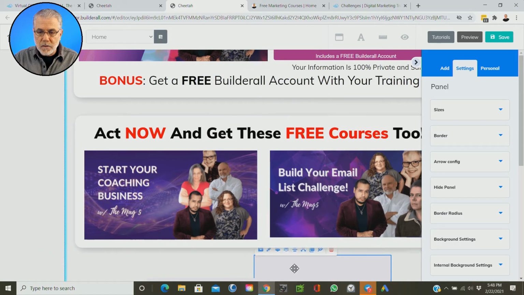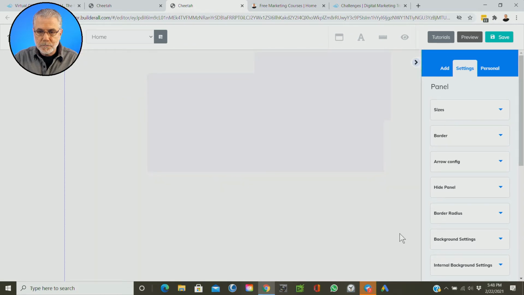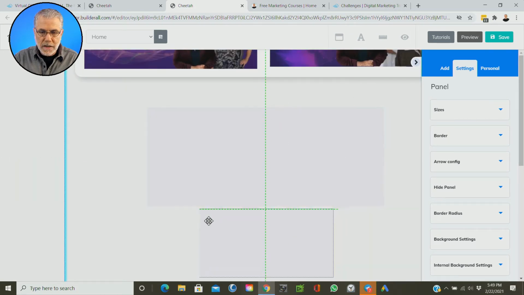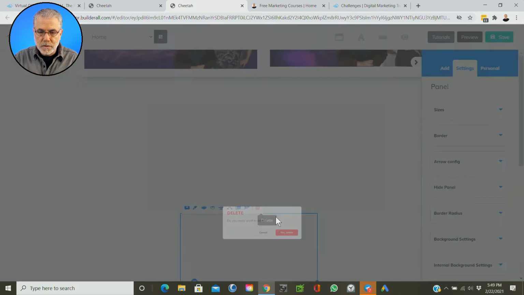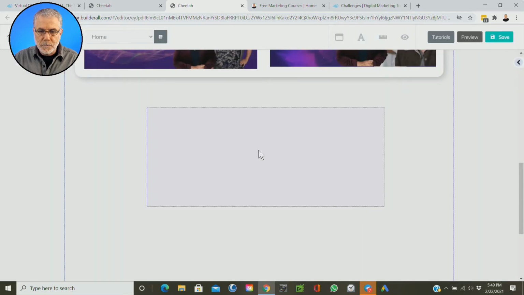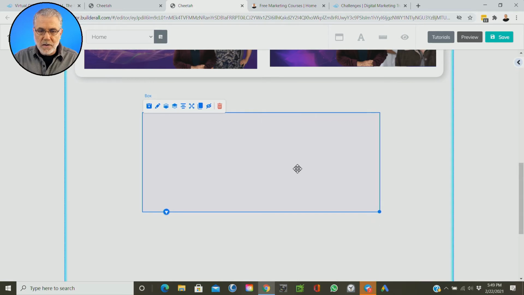I don't know why this went down there. Looks like I had a hidden box back there. So let's get rid of that. That's interesting. All right, so we have our box, and I'm going to change the color of this box.